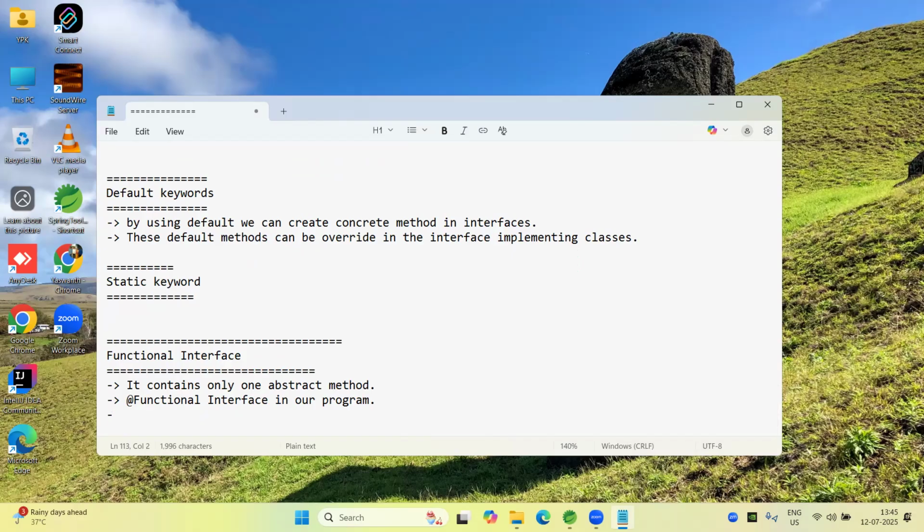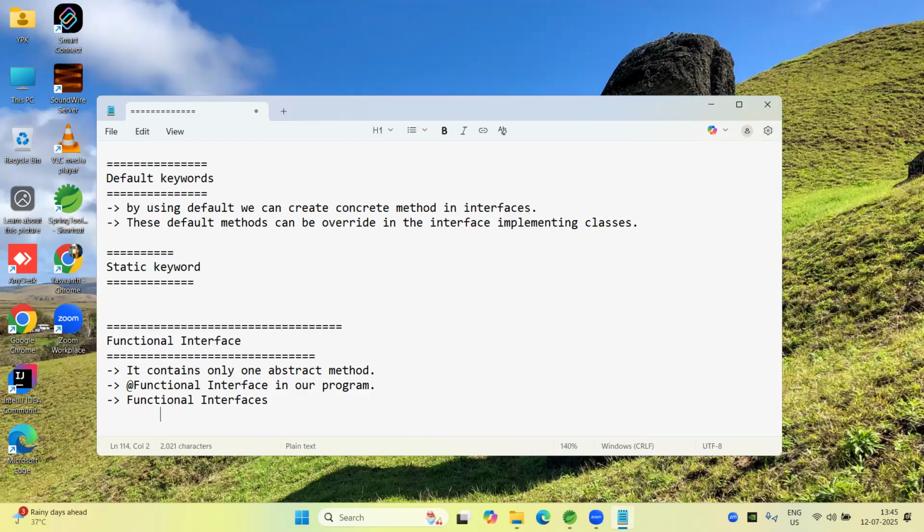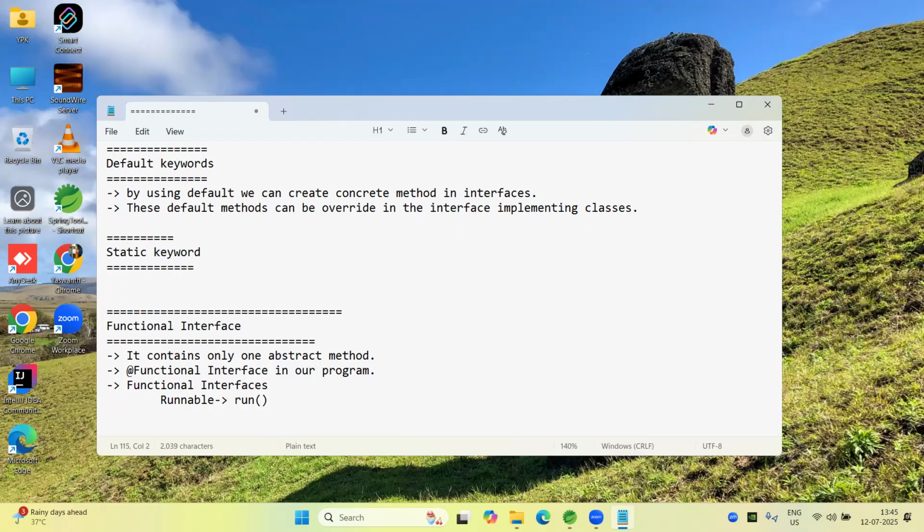There are some predefined functional interfaces. Two of them are Runnable, which contains only the run method, and Callable, which contains only the call method. These two are functional interfaces because they contain only one abstract method.